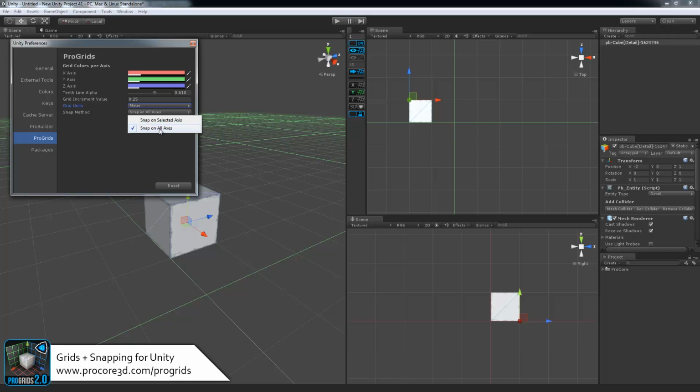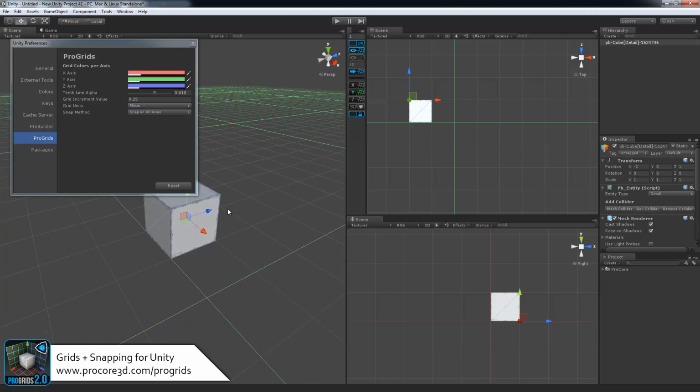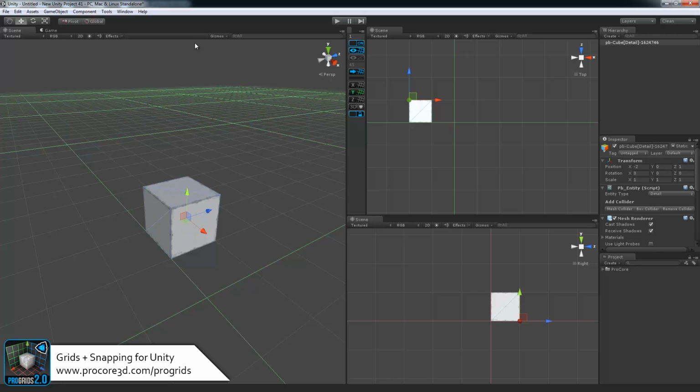Lastly, we decided to make an option to set the default for the snap method. This can either be snap on all axes or snap only on the selected axis. And just as I was showing before, if you hold down the X key, it simply toggles to the opposite version while you have that held down. So you can choose what you want the default value to be, and then X will always toggle to the opposite of that. Lastly, of course, there is the reset button, which will reset all of these to the default ProGrids values. And that's it for ProGrids version 2.1.